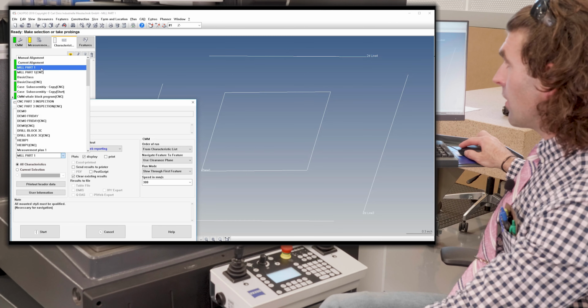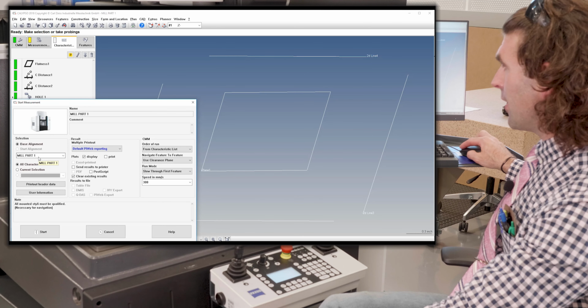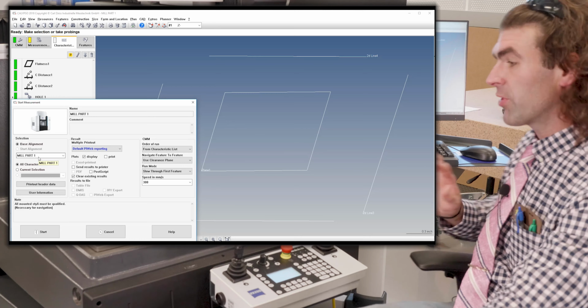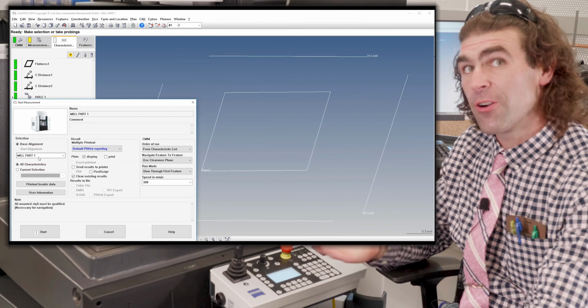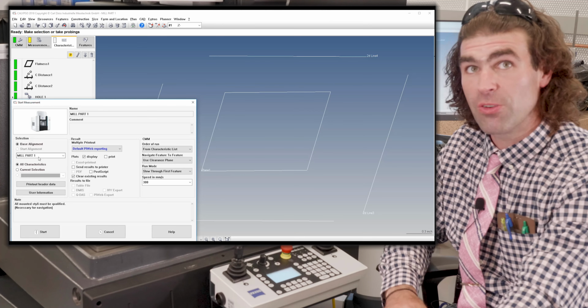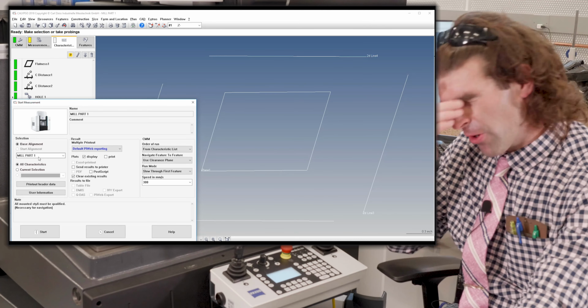So when we want to run a program, I'll go down here to Run Measurement Plan. I want to use the alignment mill part 1, so it's going to run the alignment again, okay? Which typically you want, because it's already checking features that are in the characteristics list. It's just a safe alternative.